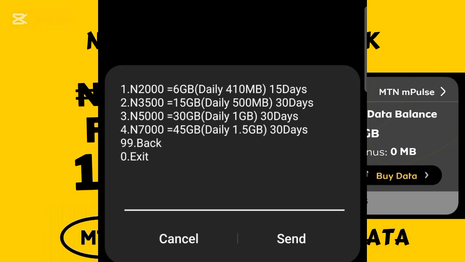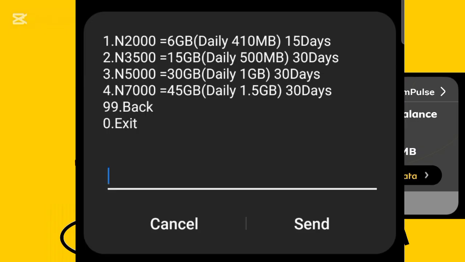Can you see Glo even has several offers for you? In case you cannot afford the one for the 9,000, you can come to Glo. Over here you can buy the one for 7,000, you can buy the one for 5,000, even as low as 2,000. Every day there's a particular amount of data they give you. And the good thing about Glo is they stated the amount of data you'll be getting every day right here. If you go for the one for 2,000, every day you are getting 410 MB. In total you'll be getting 6 gig and it will last you 15 days.